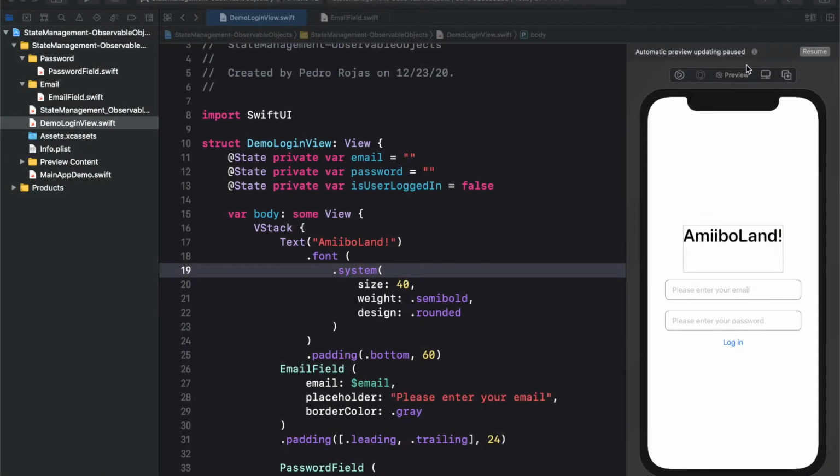So in the last episode we created this user interface. We created this view to represent a login screen. It's pretty basic right now, but the point was just to reflect the usage of state. However, in the previous video we didn't mention a couple of things.